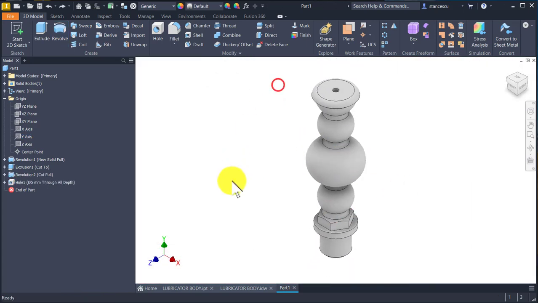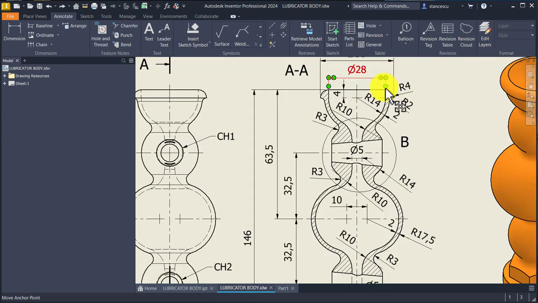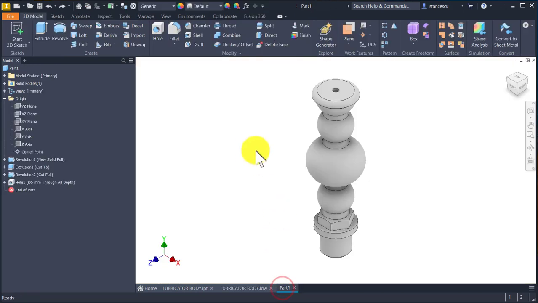Okay. To continue, we take a look at the drawing and we see some internal contours with radius 14 inside, radius 17.5 minus 2 inside, and fillets of 10 here, here, and here. Okay, let's apply these new elements.